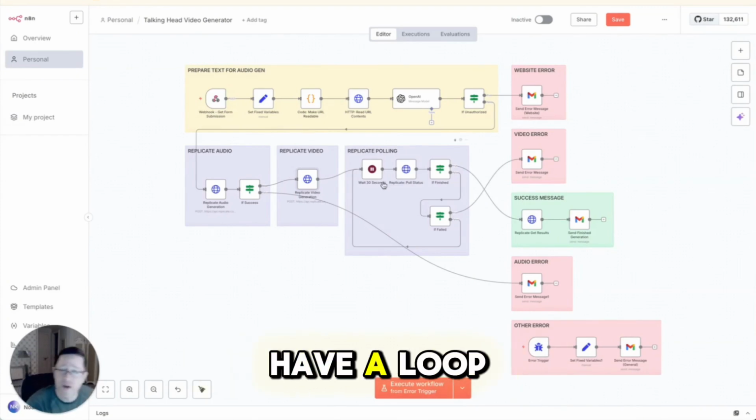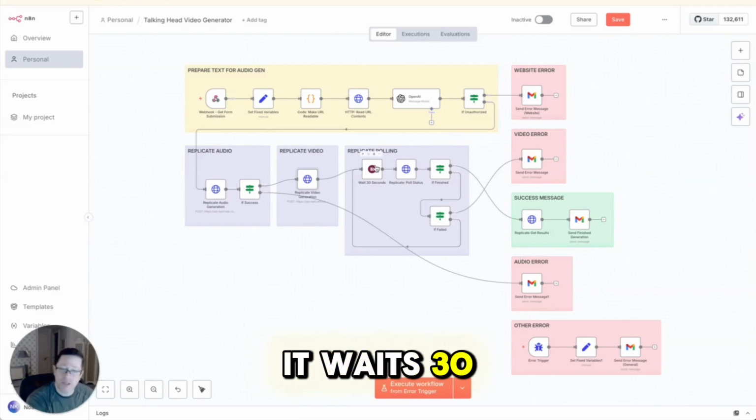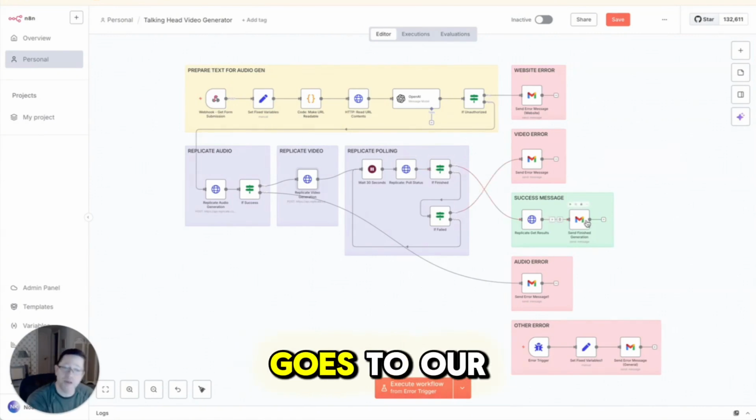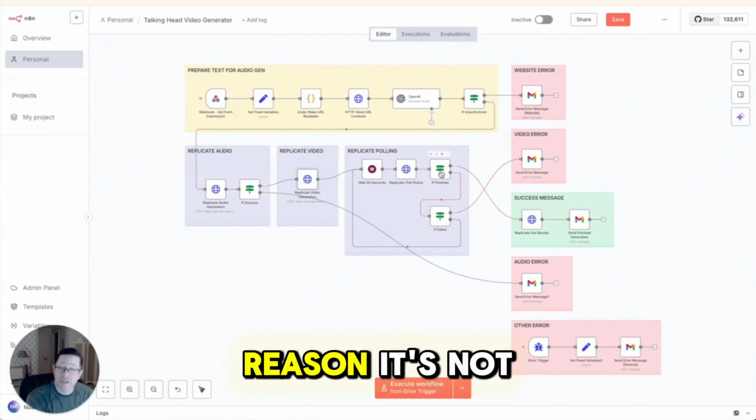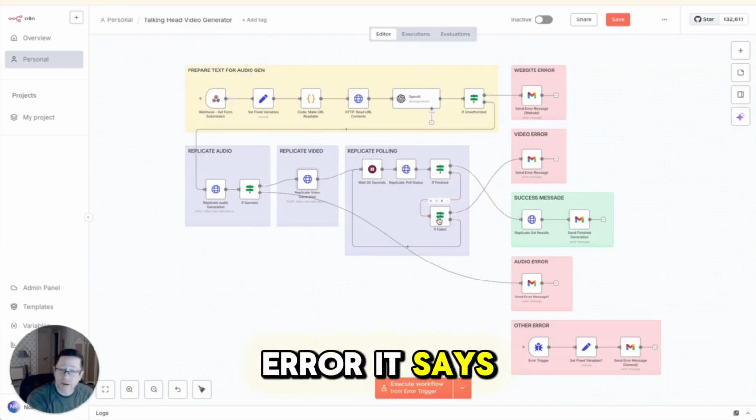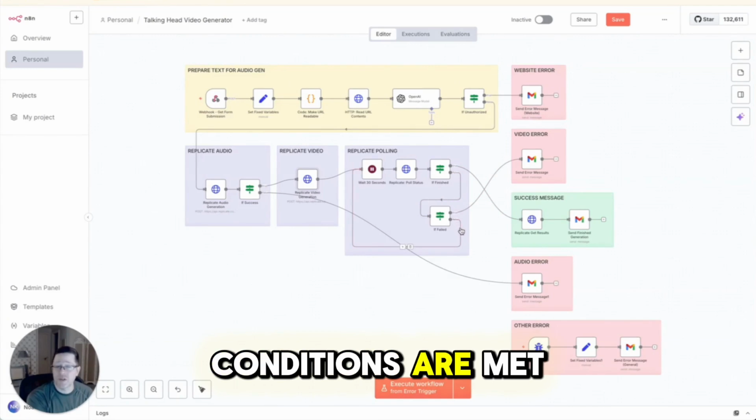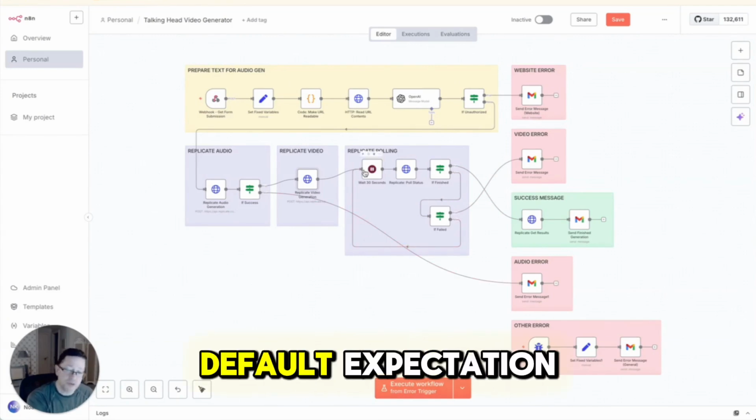So here we have a loop. And what the loop does is it waits 30 seconds. It tries to poll to see, hey, is my result there? Are we there yet? If it is finished, it then goes to our success block. If for some reason it's not finished and there's an error, it says it failed, it's going to send us a video error. If neither of these conditions are met, it's just going to loop again. So that's our default expectation.